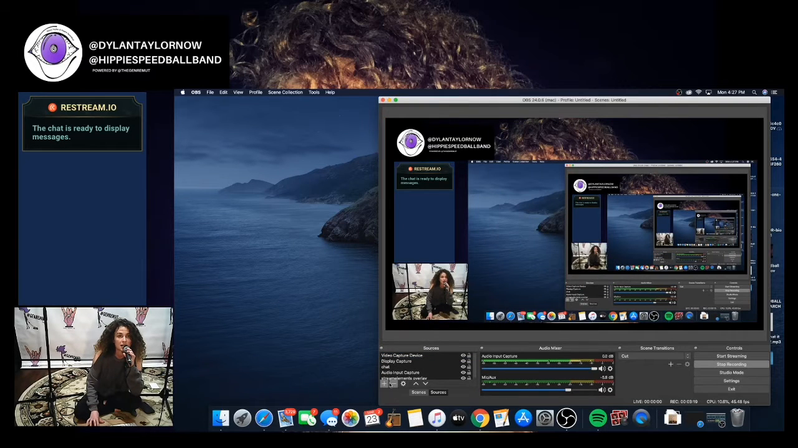You're also going to want audio. So same thing, and you'll go to audio input capture, and then it will give you a list of options. I am using a Scarlett interface with two channels. You can probably just use your built-in camera and microphone if you want.